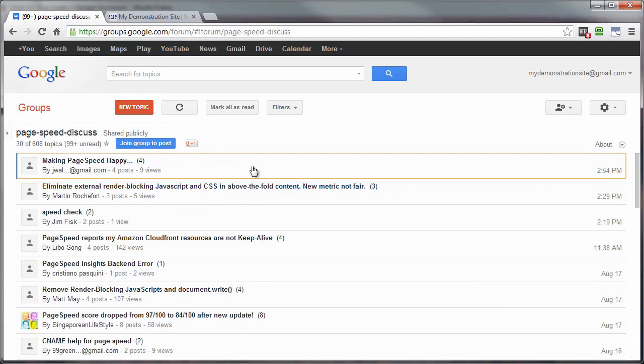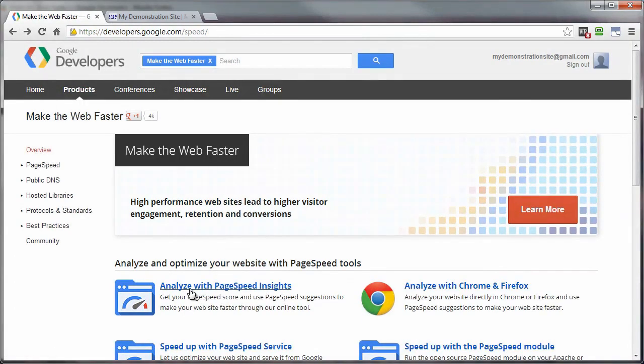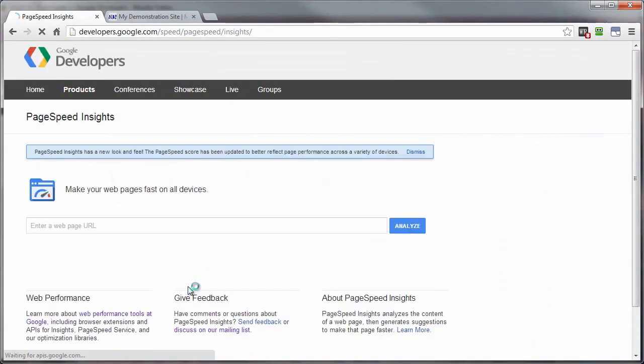So this is definitely a page you might want to be bookmarking. Okay, so that's that. Come on back here. Go back here and click on Analyze with PageSpeed Insights. And right here is the online tool I was referring to, and I'll show you the add-on or the plugin section here in just a second.